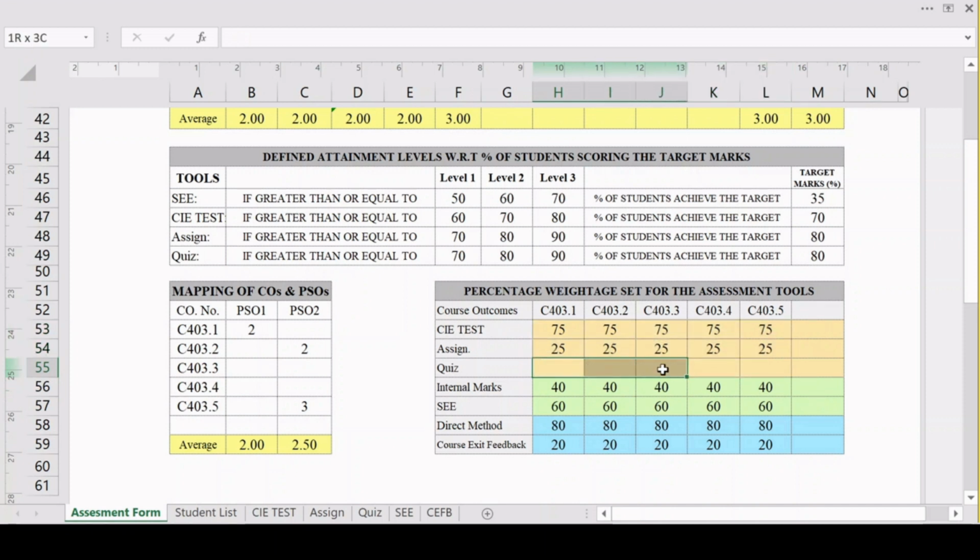Suppose quiz is not involved in your assessment tool, then you can give 0 weightage for that. If out of 40 marks, 10 marks is for assignment and 30 marks for CIE test, then you can give weightage like this, that is 75% and 25% weightage. And you can change the weightages for the individual course outcomes. For example, for this internal test I am giving 0 weightage, and for this assignment I am giving 100% weightage.